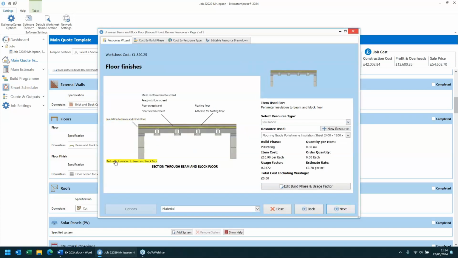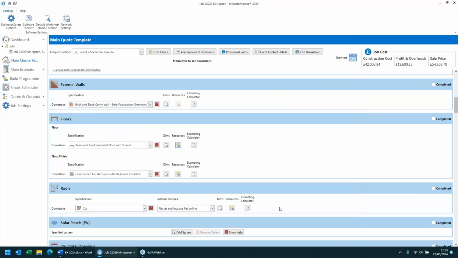So we've added perimeter insulation to all of those. So that's in as standard. If you say that you're insulating, it will now add perimeter insulation. So that was an omission before, but that's now been added in. Okay, and then floor screed.